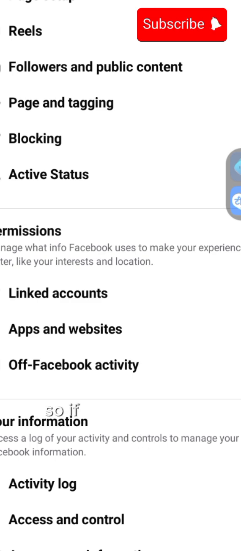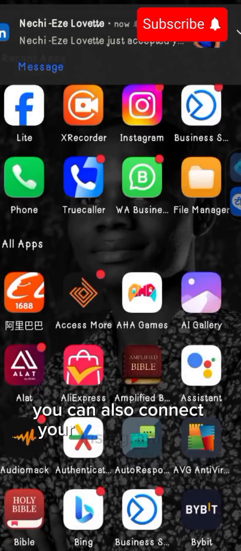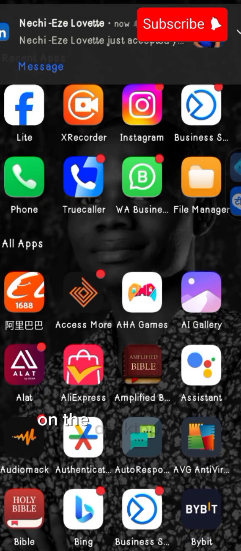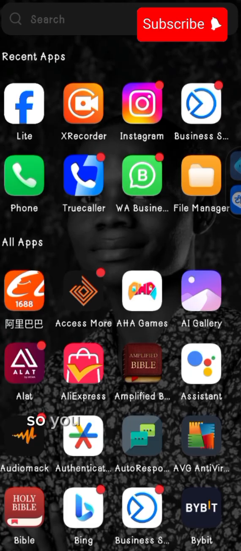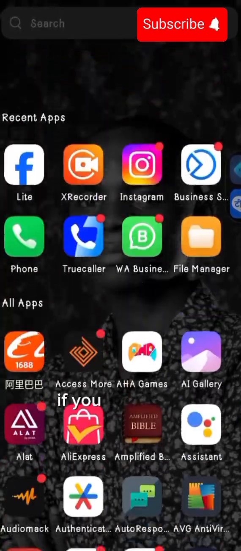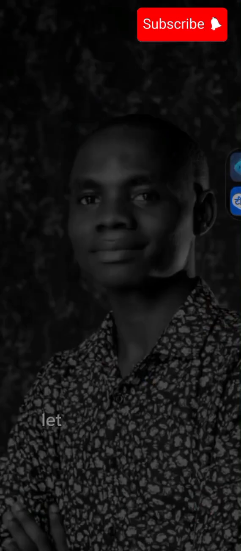So if you are using Business Suite on desktop, you can also connect your Instagram with this app on the desktop. They have it on desktop. When you go to your Facebook page on laptop, it's going to be showing Meta Suite, so you can connect the two together. So if you have any question on connecting your Instagram and Facebook together, let me know.